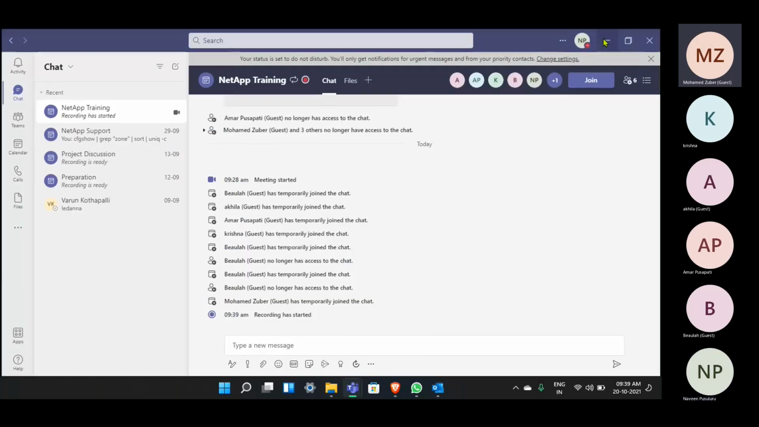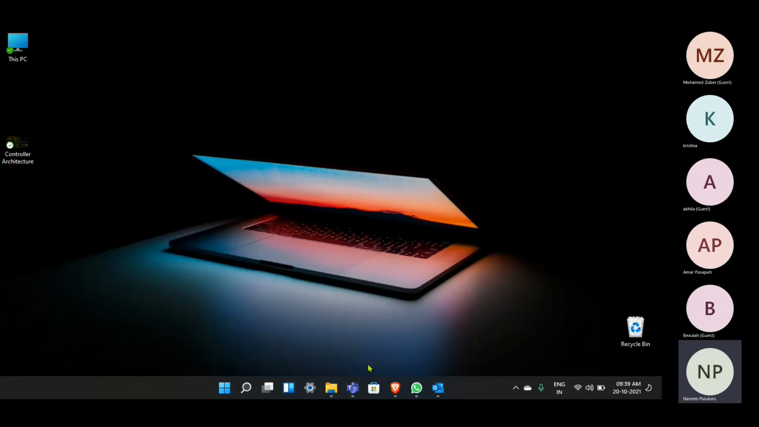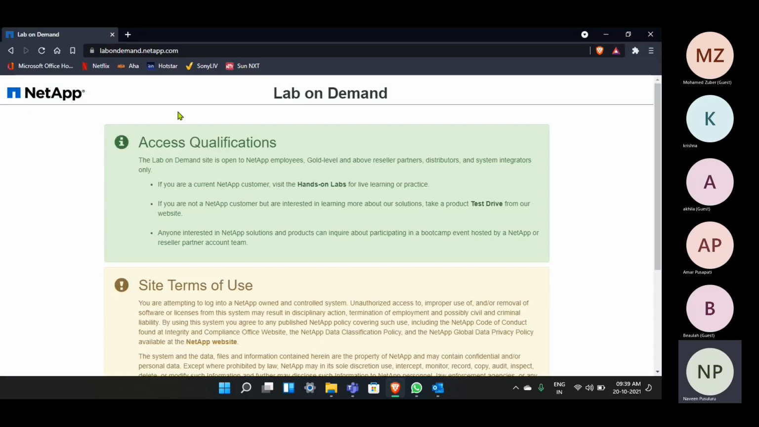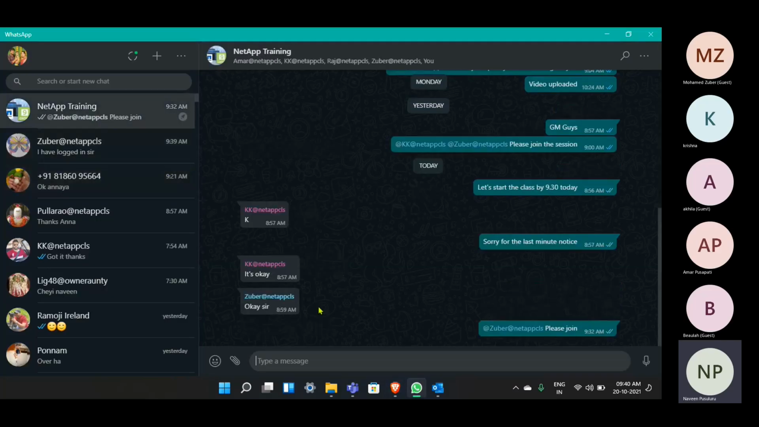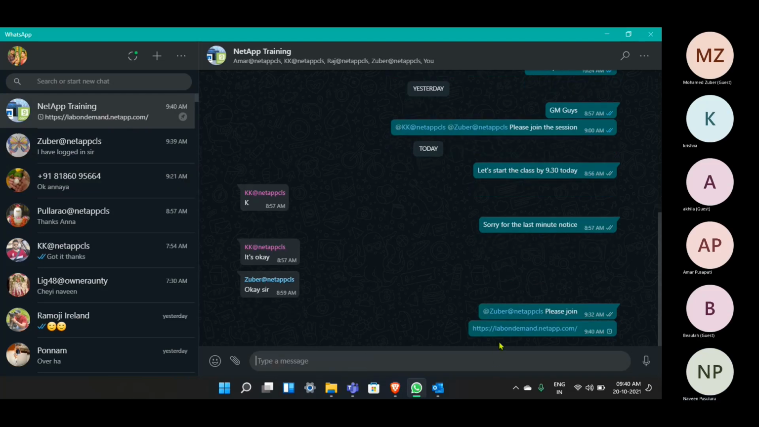Good. Then let's start straight away. So this is our lab URL. You don't need to install anything. This is the link. You just put it in a browser and hit enter, and it will take you to the lab portal. Let me paste it in the WhatsApp group. That is the link: labondemand.netapp.com.